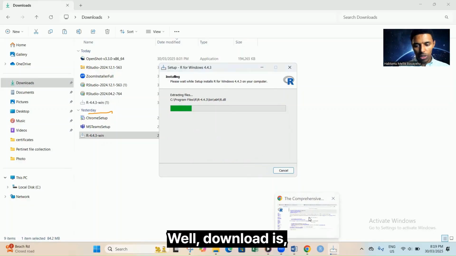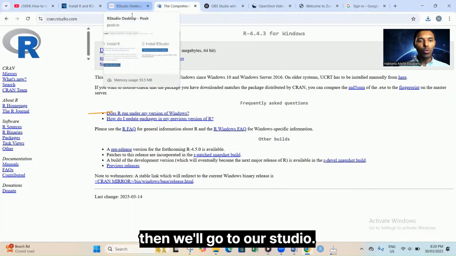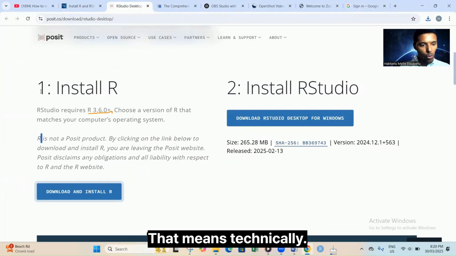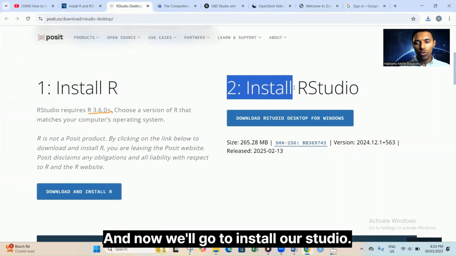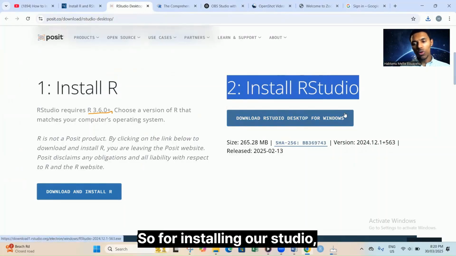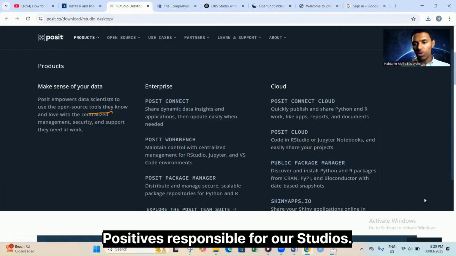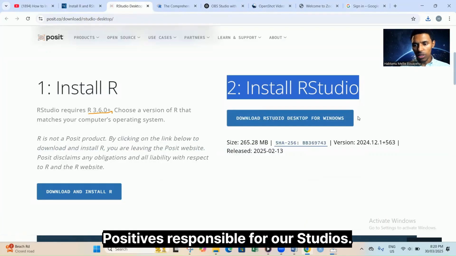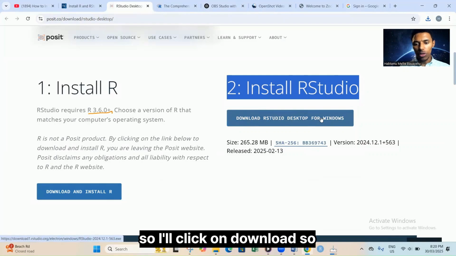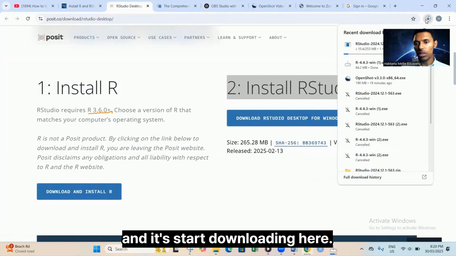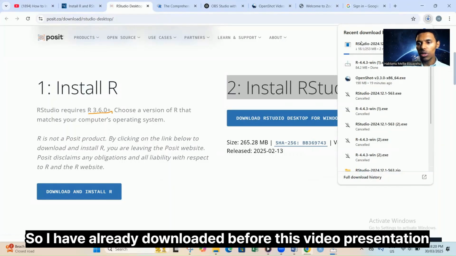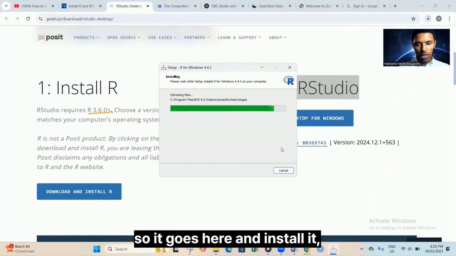While it installs, we'll go to RStudio. Now we are installing R. That means technically we finish this step, and now we'll go to install RStudio. So for installing RStudio, as previously said, it is from POSIT. So POSIT is responsible for RStudio. This is for Windows. So I'll click on download. When I click, it starts downloading. I have already downloaded it before the presentation. So I'll go there and install it.